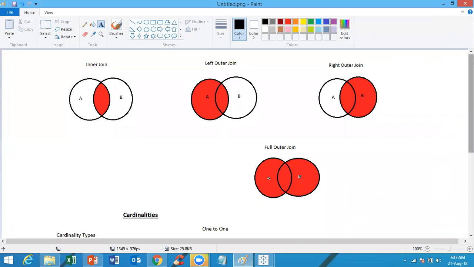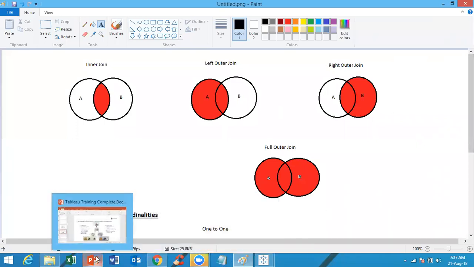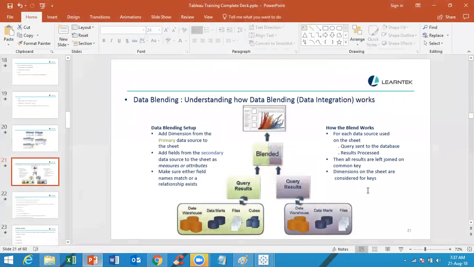So in data blending, first Tableau will perform the aggregation, then performs the blending. So the values of sum, average, maximum, minimum are first performed, and then blending will be performed after the aggregated results are retrieved from the databases.